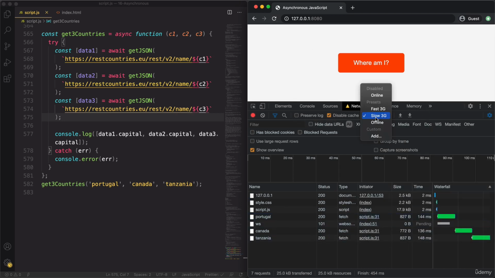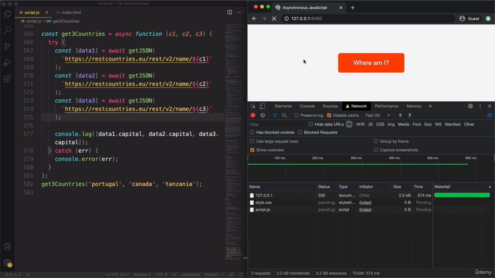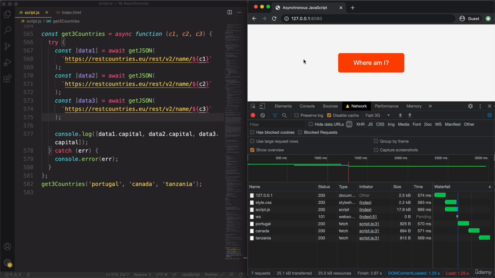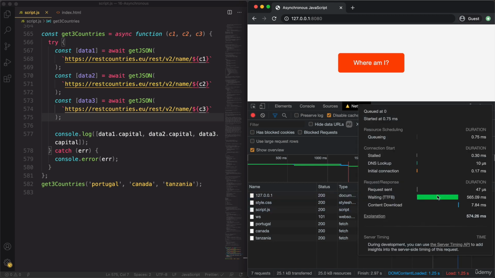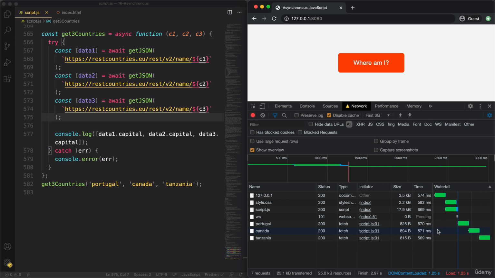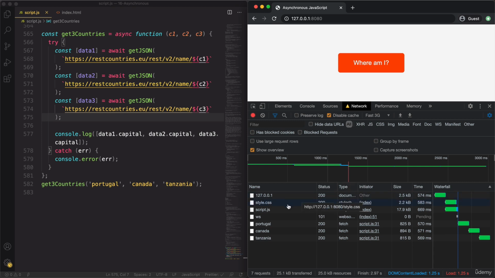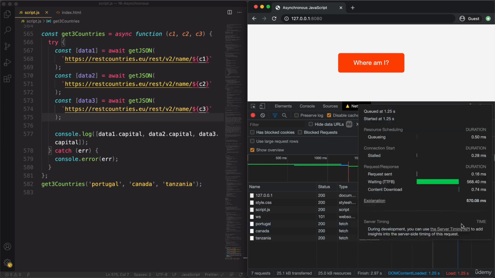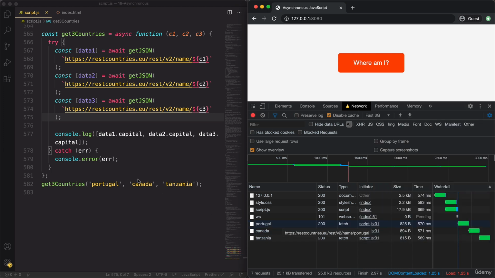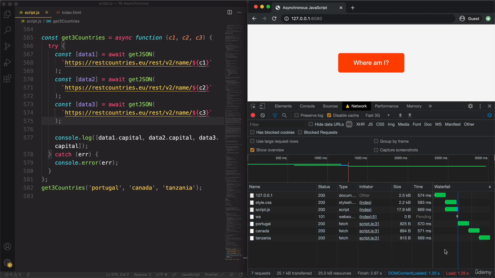Okay, so down here we actually have the 3 AJAX calls. So let's use fast 3G here actually. And so let's see what happens. Basically, these bars that you see here is JavaScript downloading something. So here, of course, the first one is the HTML, CSS, and JavaScript. So nothing strange there. But then here we load the data for Portugal, right? So that's the first AJAX call. And then after that is finished, we load the data for Canada. And then after that is finished, we load the data for Tanzania.